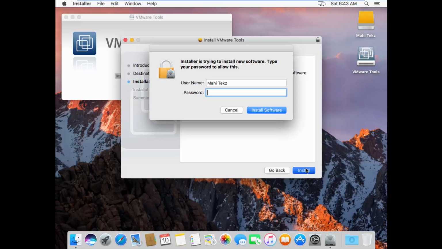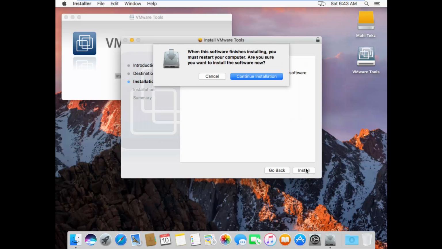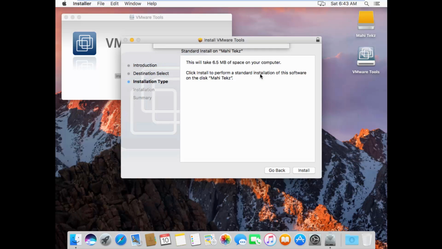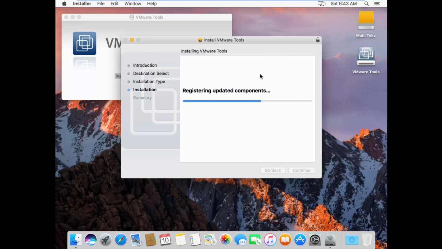As you should have seen in the information, the display size is 3 MB, so no display driver would have been installed. Now we are installing the display driver also. So go ahead and install the VMware Tools. Put your password here. Click on continue installation and it will run.